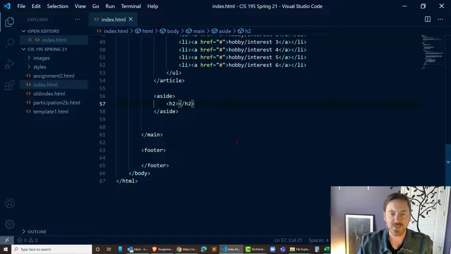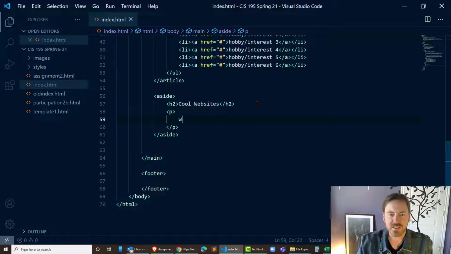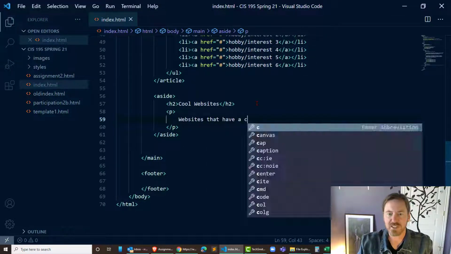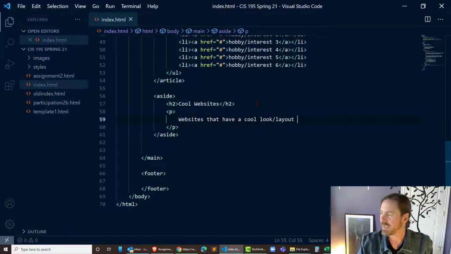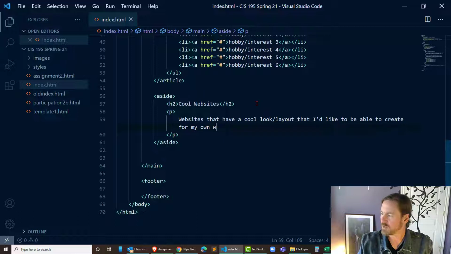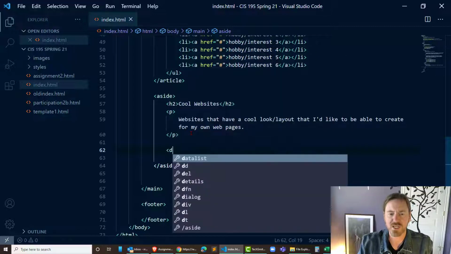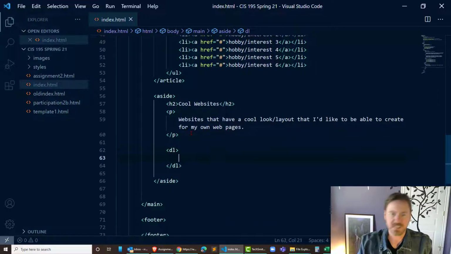So within my aside, I'm going to have my cool websites. And after that, a little paragraph telling the user what these are. These are websites that have a cool look, layout that I'd like to be able to create for my own web pages, period. Oops, and then that's done with that paragraph. Now, after this paragraph, we're going to create a definition list, a description list, okay? Description list, dialogue list, definition list.